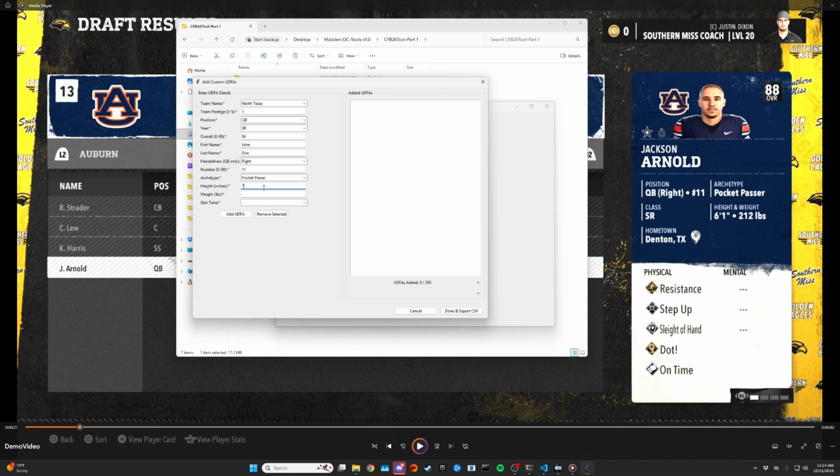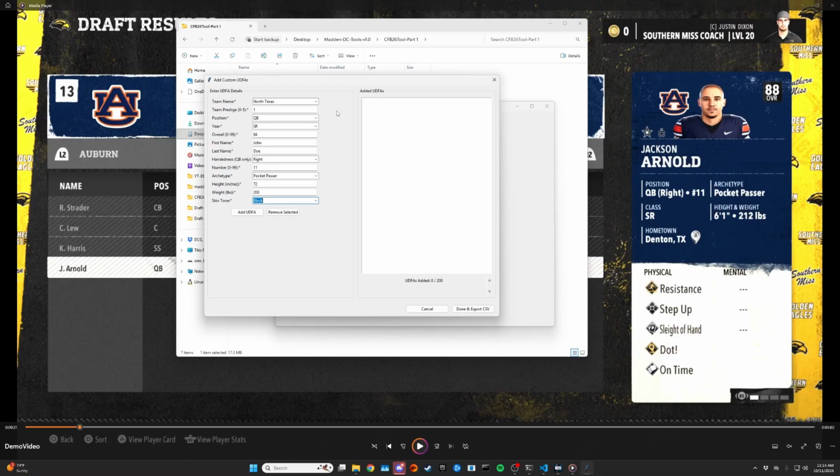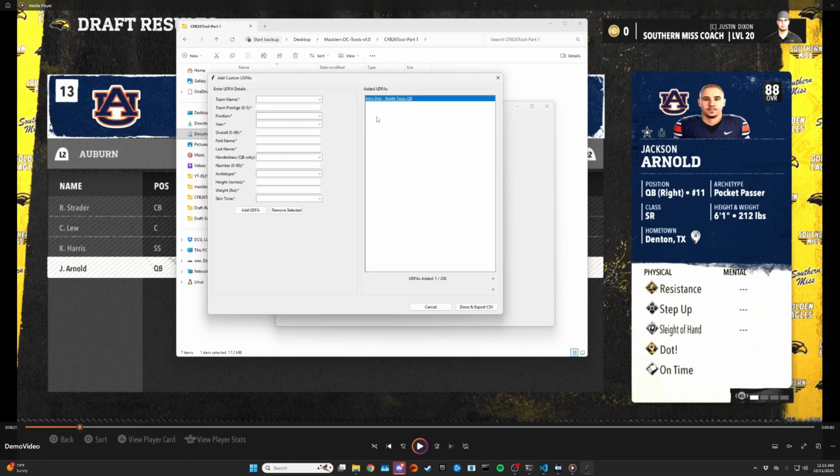Height in inches, let's say he's 72 inches tall, weighs 200 pounds, and let's just say he's black. You have to enter his skin tone here. This determines their face and skin tone in Madden. So let's just say he's a black quarterback, 6'2", 200 pounds, whatever. Fill all this out, and when you're done, click Add Undrafted Free Agent, and it adds them right here. And you can do this up to 200 times. You can add 200 undrafted free agents if you'd like. You can also remove them. If you've added one and you want to get rid of it, just click this remove button and it will take them off the list.